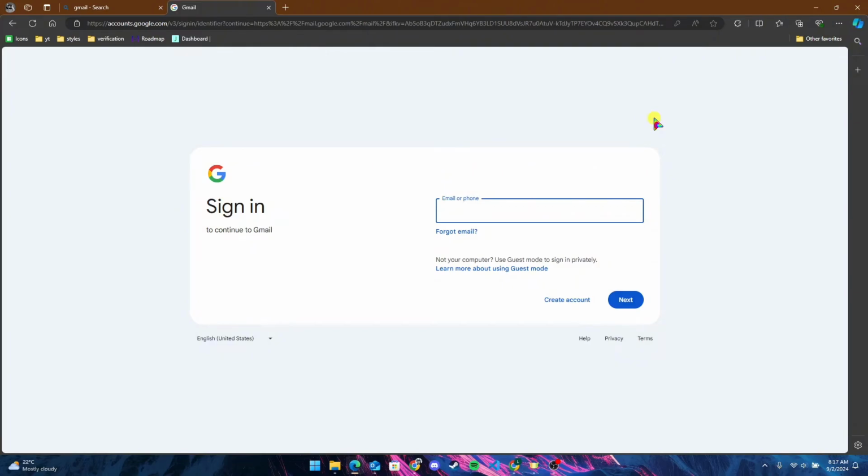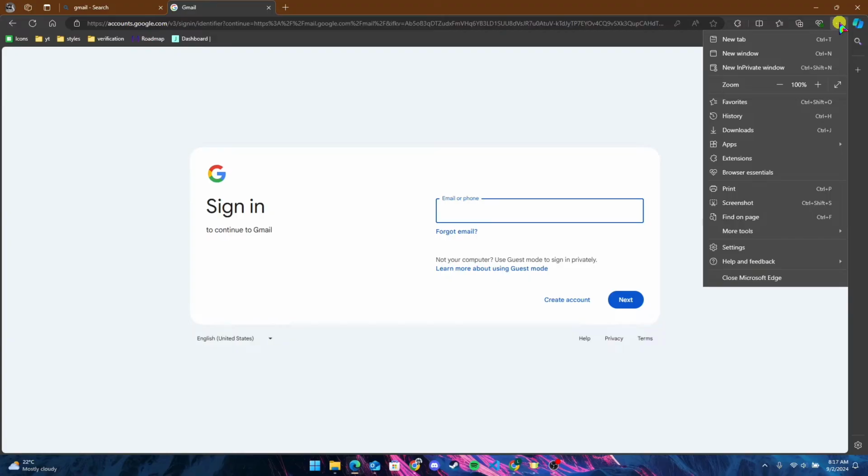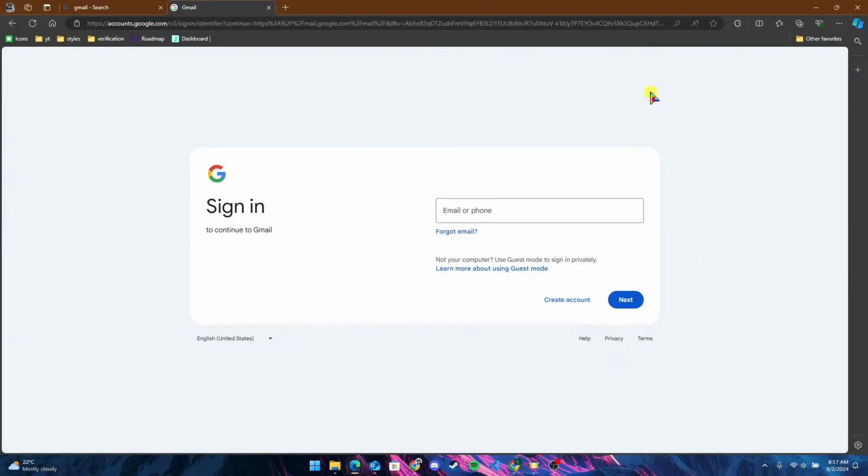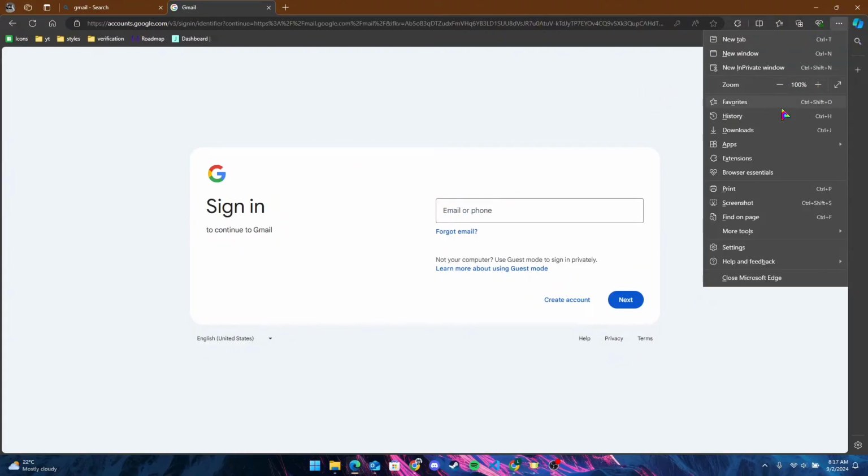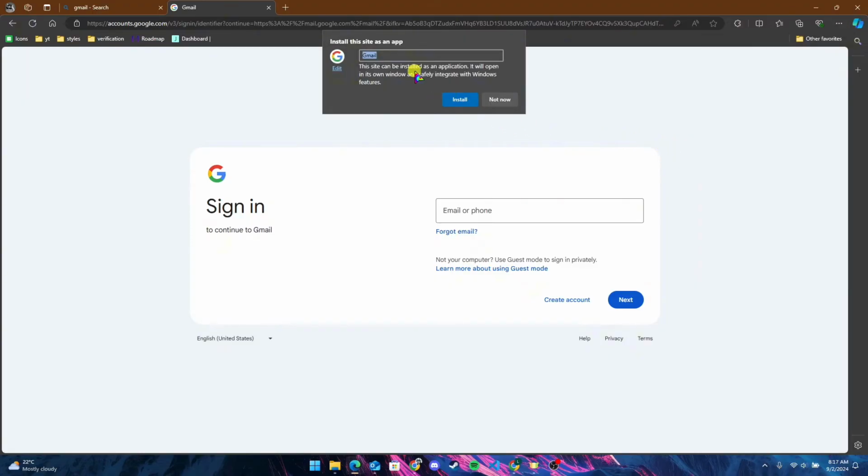Now, at the top right corner of your screen, you can see 3 dots. Click on it. You can also click Alt F on your keyboard. After that, hover your mouse to the Apps section here. And you can see Install this site as app. Click on it. Now, name your application here. And click on Install button.